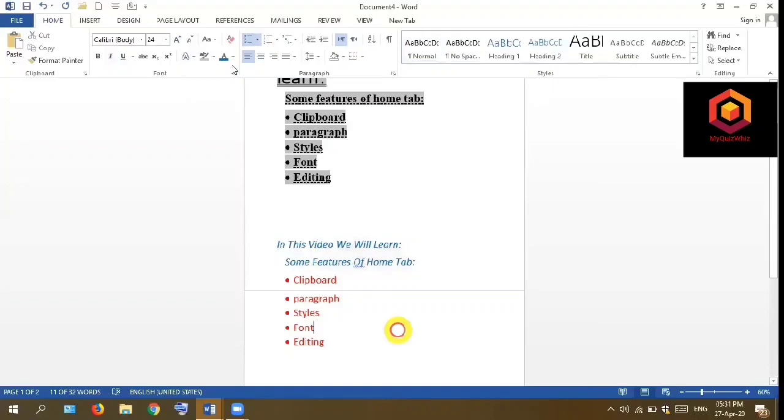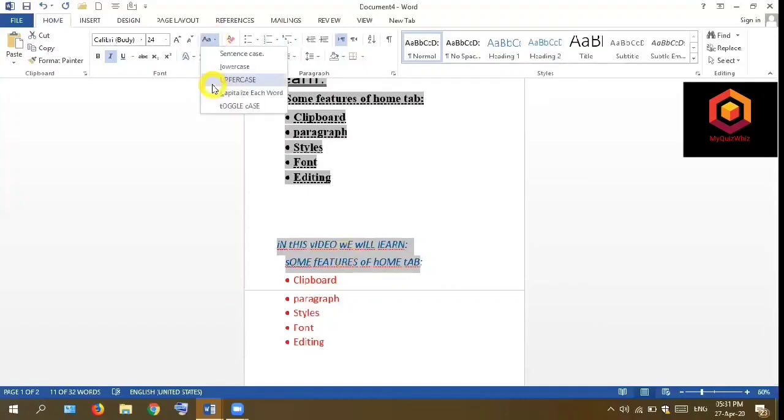The last option is toggle case. In toggle case, the first letter of every word will be small and all the other letters will be capital. So I select this sentence and I choose this option, toggle case. You can see that the first letter is small of every word and all other letters are capital. So these are the options of change case.